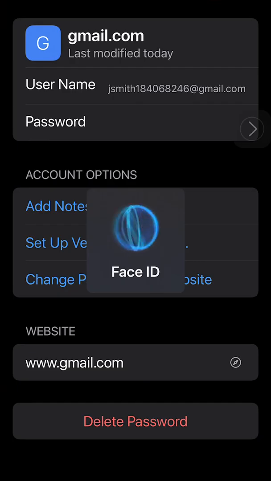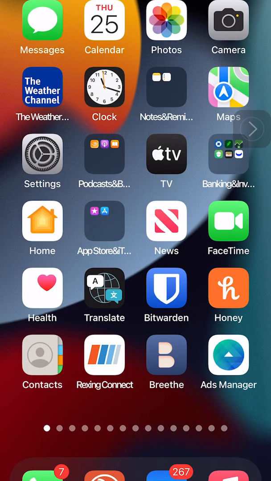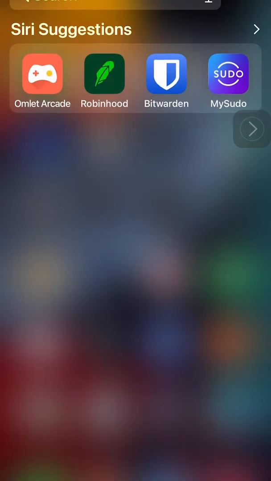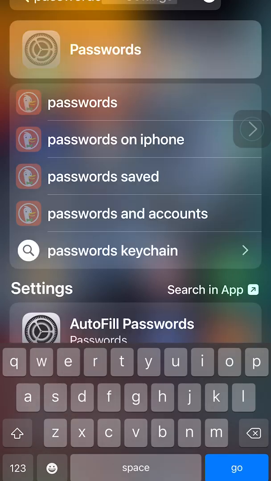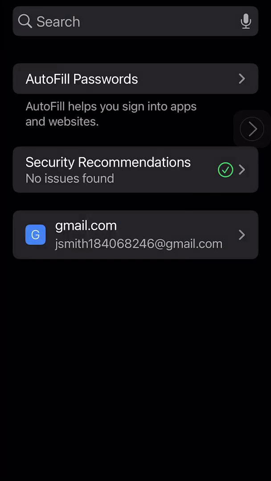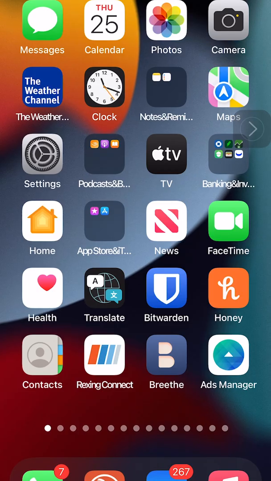Back over here to passwords. I'm going to click out, and then I'm going to X out of settings. There's another way you can get in. Searching for the passwords, which is pulled on the middle of the screen. Your search bar comes up, and then type in passwords. Click on the first thing that comes up. It'll ask for your thumbprint or your face scan, depending on what type of Apple device you're using. Boom, there we are. So there is a shortcut. Again, let me know if you have any questions.